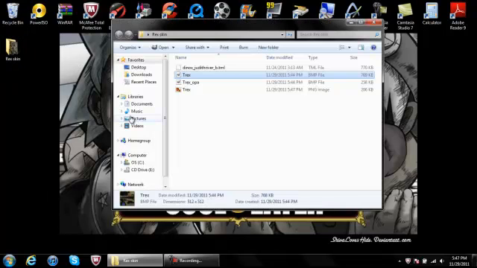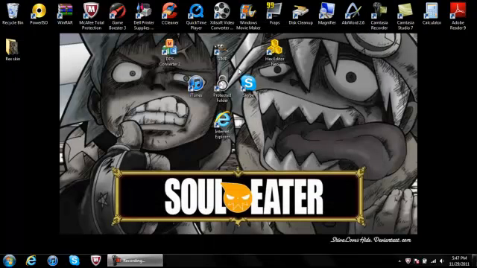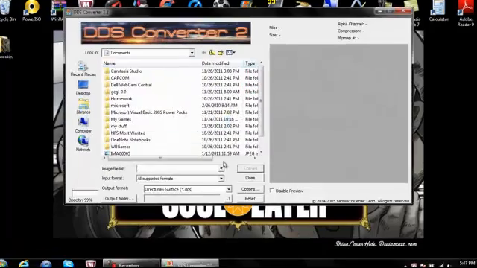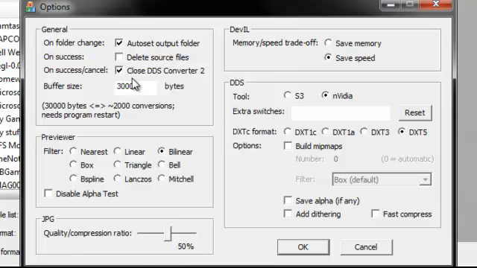So now that you have the PNG file, you're going to want to open your DDS converter and take a good look at these options. Pause the video and copy it down. This is important. You have to save it as DXT5, by the way. When I first installed it, it installed as DXT3 and it crashed my game, so just save it as DXT5 and do not build mipmaps.